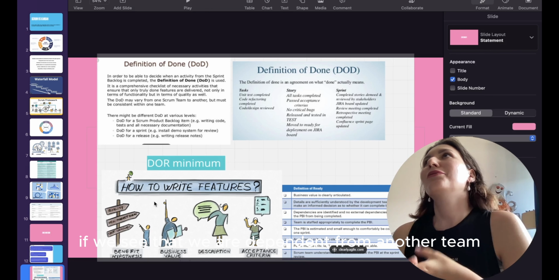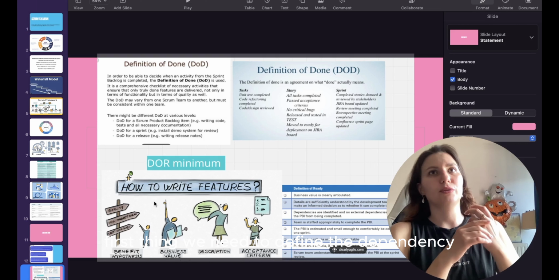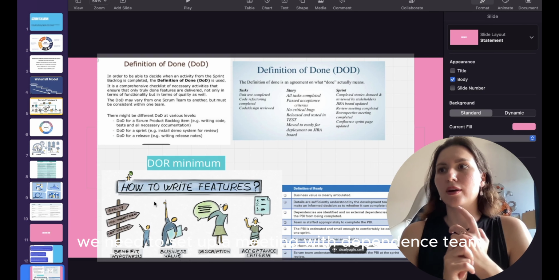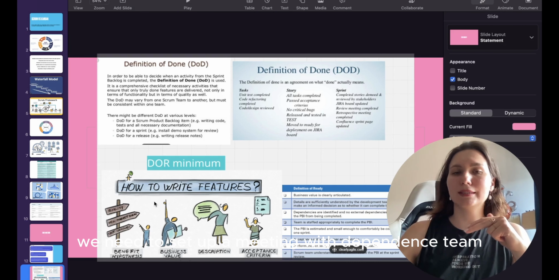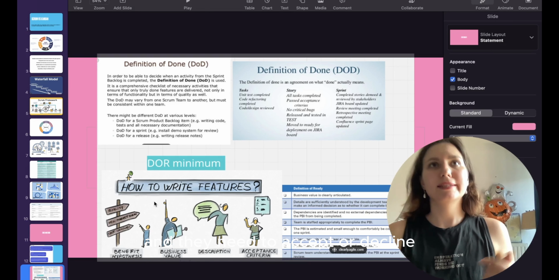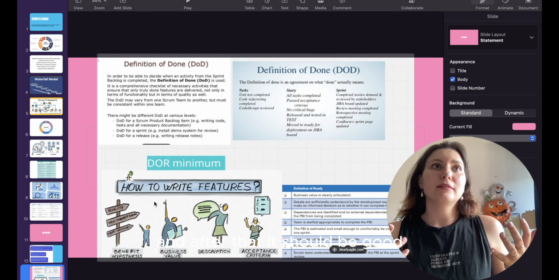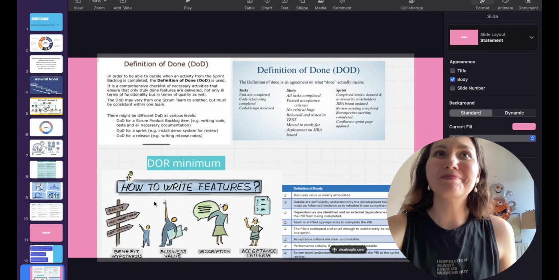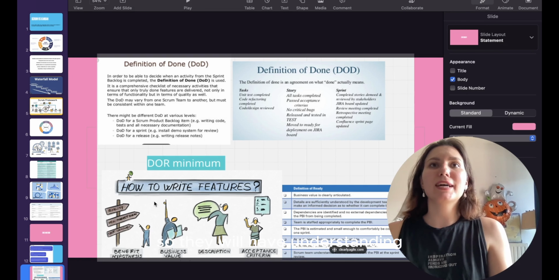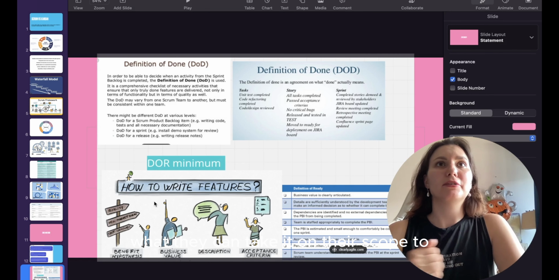If we see that we are dependent on another team, the first thing we need to do is define the dependency. We need to set up a meeting with the dependent team. We need to let them know what we need from them, and they need to accept or decline. And after that, it should be good. So they will have the understanding of what they can take on in their scope too.